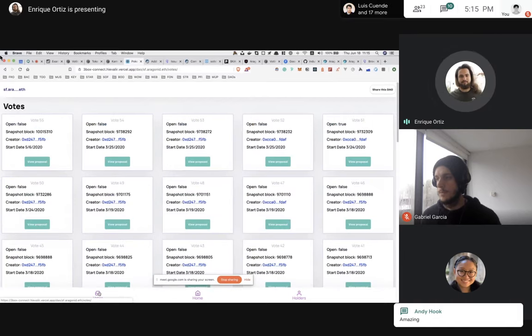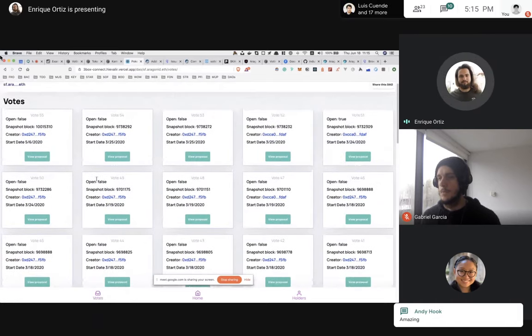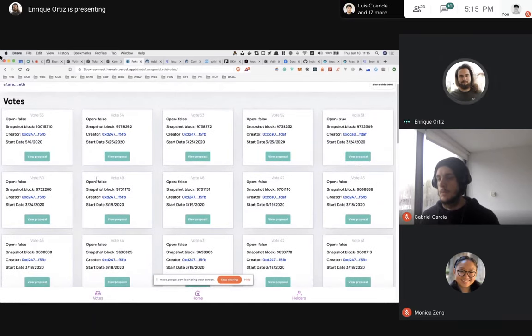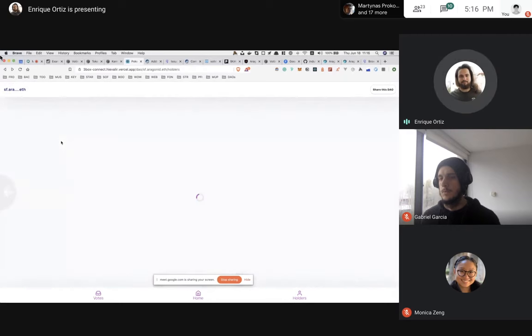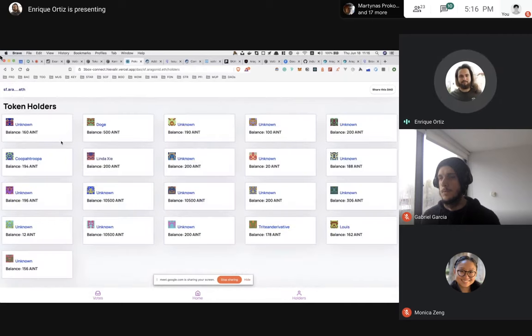Then with the votes, you can see all the votes here: who created it, the start date, and you can view proposals and inspect them. And yes, this can be built in a matter of hours if you went really fast, or in a few days if you just went down the chill route and tried to explore the library. However, I'm not going to explain the whole code base of Pokegon to you.